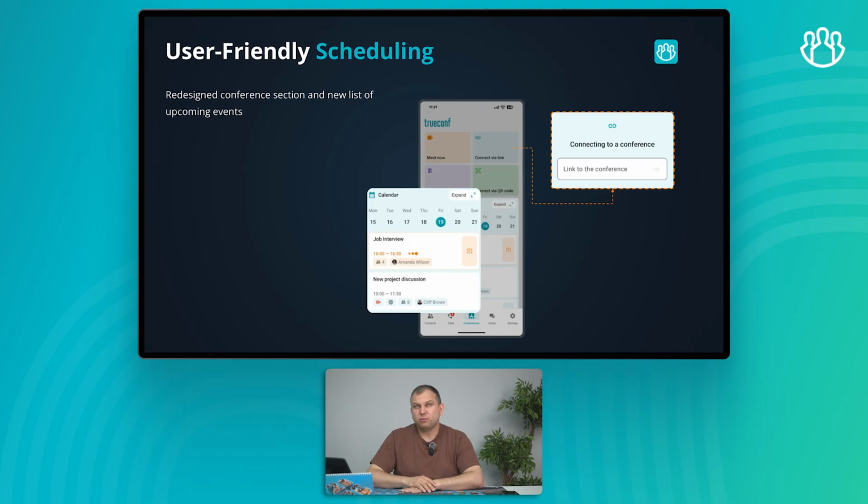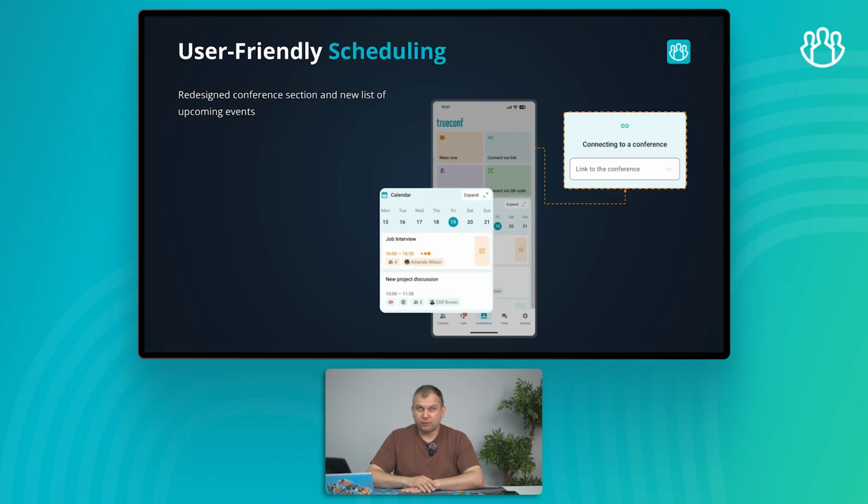So let's move forward to the mobile updates. We continue to improve the calendar integration, and we totally redesigned the conference window, the conference panel inside the mobile application.